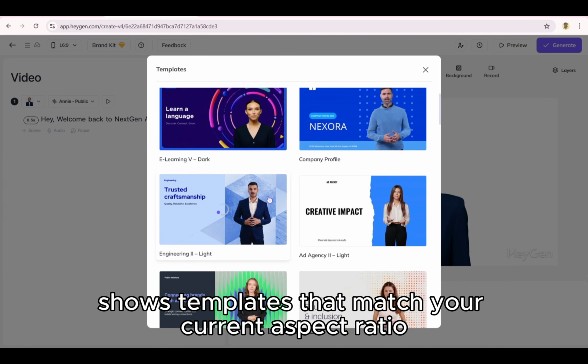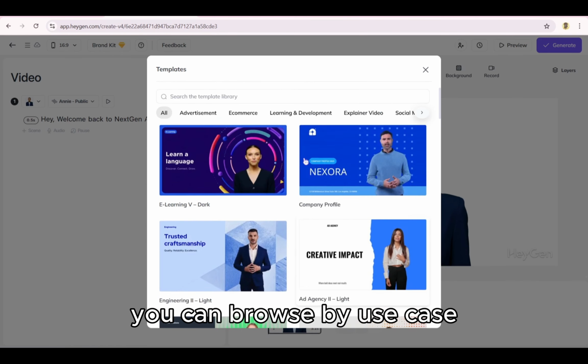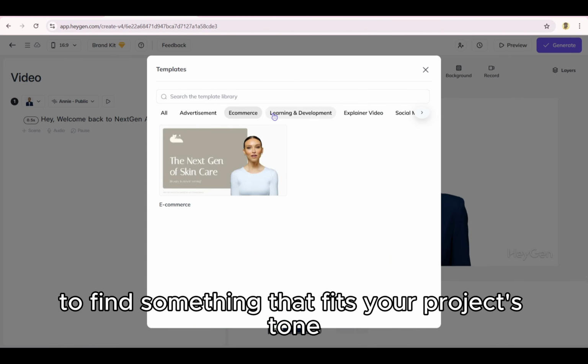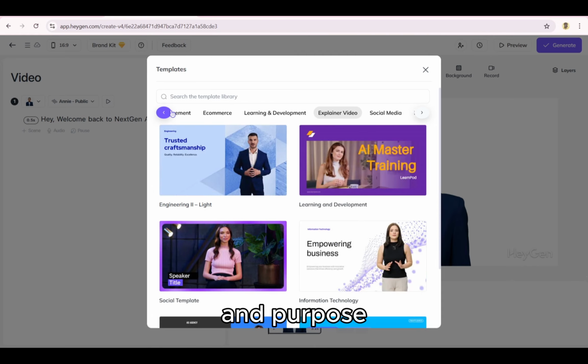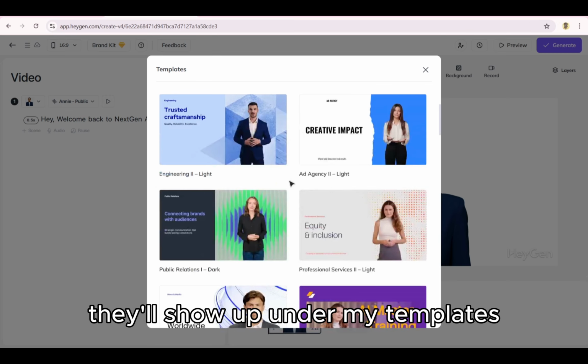HeyGen automatically shows templates that match your current aspect ratio. You can browse by use case to find something that fits your project's tone and purpose. If you've created custom templates, they'll show up under My Templates.